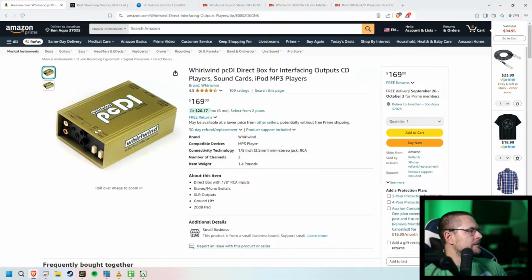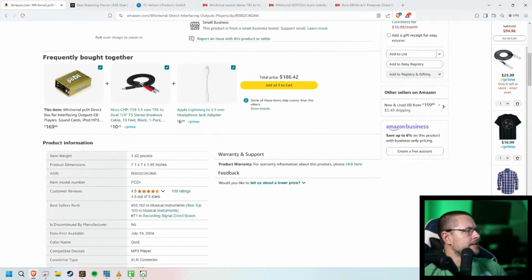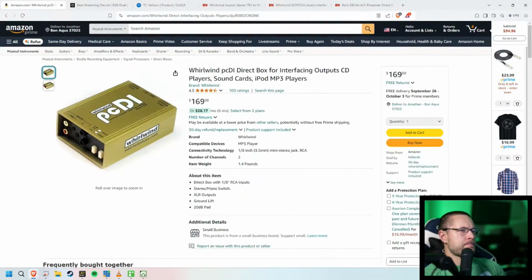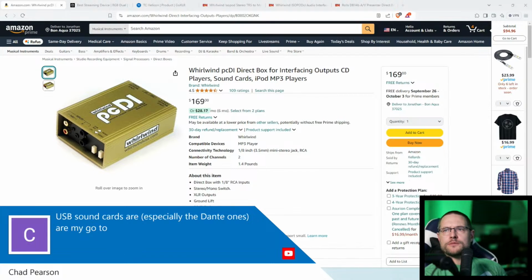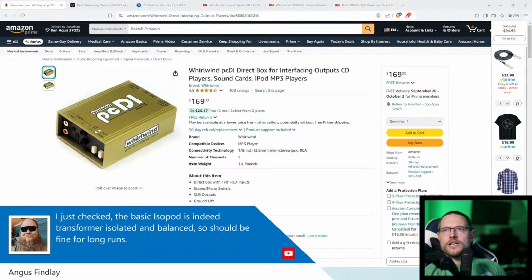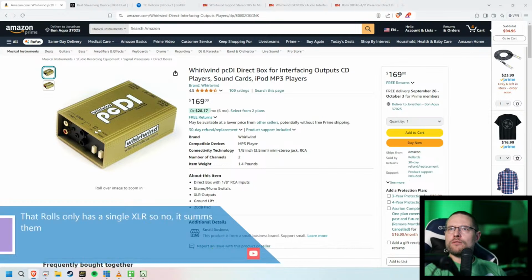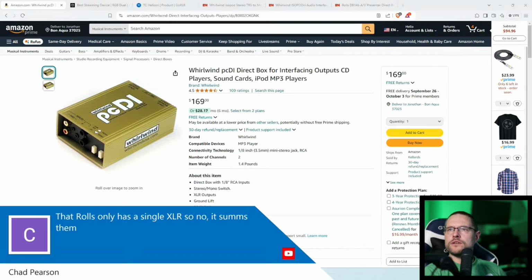TRS, I believe. RCA inputs. I'll give this a try because I actually have this box sitting here at home. I'll hook it up to my phone and see how that works. USB sound cards are, especially the Dante ones, my way to go. I just checked. The basic isopod is indeed a transformer isolated and balanced, so should be fine for long runs. Right on. That Rolls only has a single XLR, so no, it sums them.